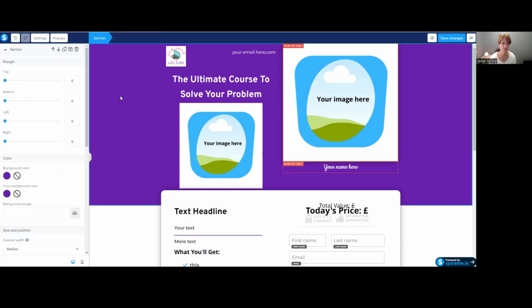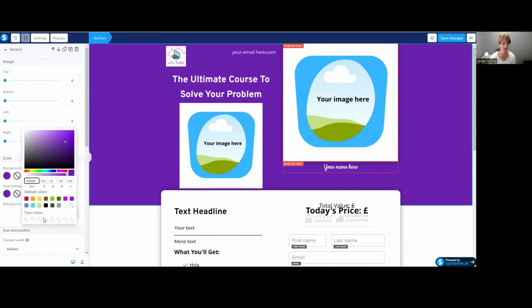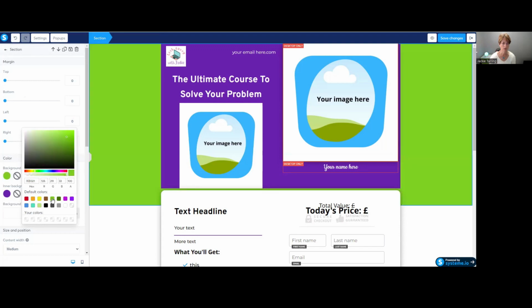So I'm going to press on the section. Did you see that? You can see here that you've got the background color, inner background color. So I'm going to go on to there. I'm going to change it to a very light color. Oh no, that's horrible. Yeah, let's put it into that color.